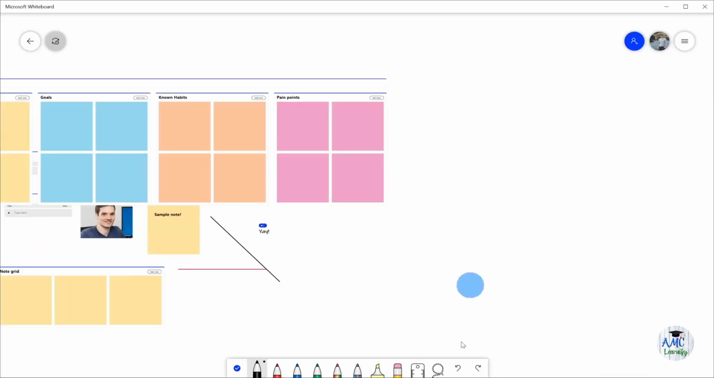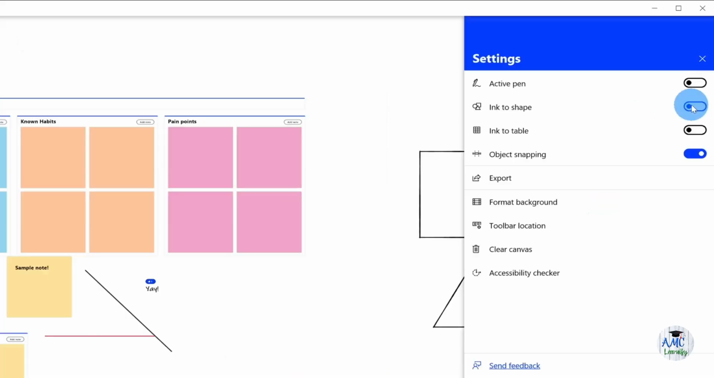Whenever I return to the whiteboard, I currently have the pen tool selected. Allow me to attempt drawing a square as best I can. That's quite good, but ink to shape finishes the job for me. I'll draw my best try at a triangle, which turns into a flawless triangle in this case. That's really nice. Back in the settings menu, I can also turn the object snapping on and off.